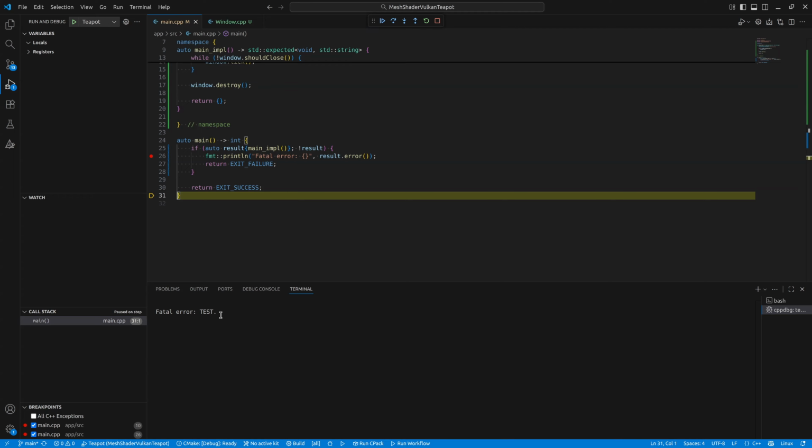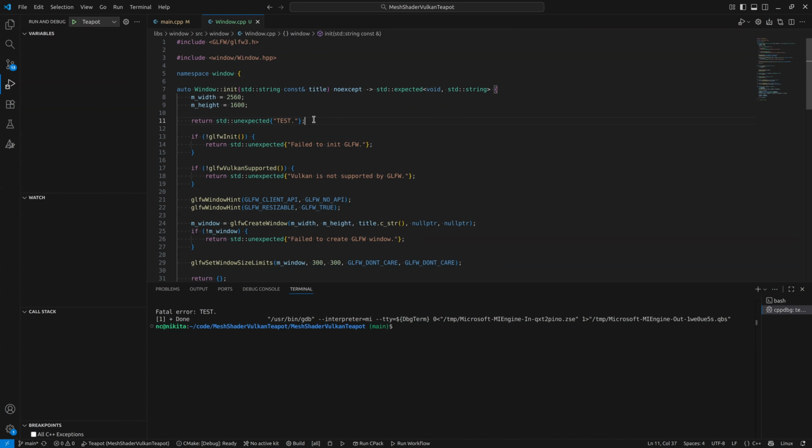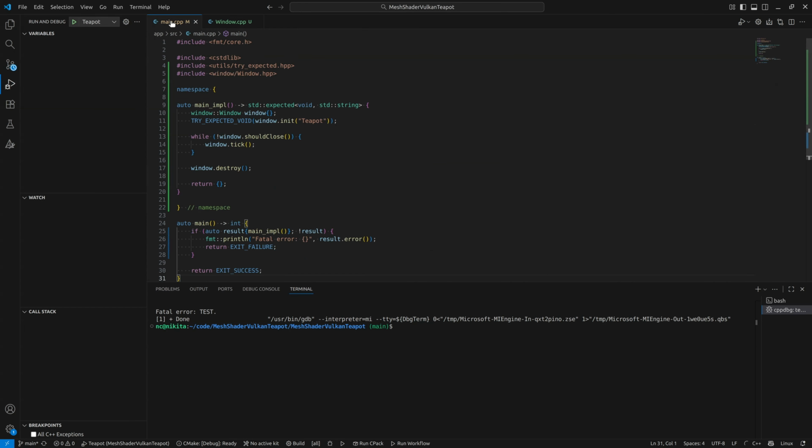It prints the result of our error, and that's how we handle the exceptions in our application, and we will do this for basically everything. So in case we can't recover from the exception, we just print the reason and exit the application.